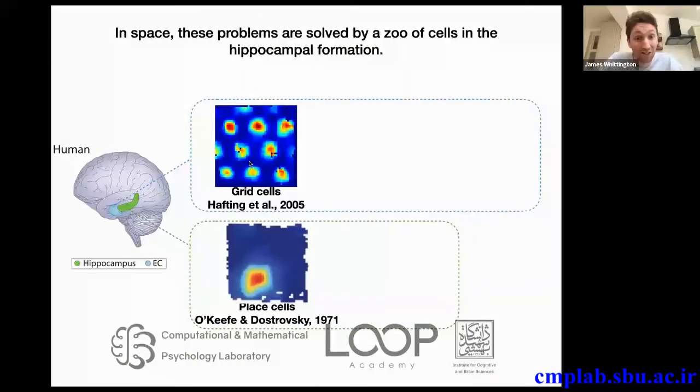...is where this cell is not active, and everywhere it's sort of reddish yellow is where this cell is active. So we can see this grid cell at the top is active whenever the rat is at locations that lie on this triangular grid. It's quite remarkable. Whereas these hippocampal place cells, whenever the cell is active, it's just at one location in space.